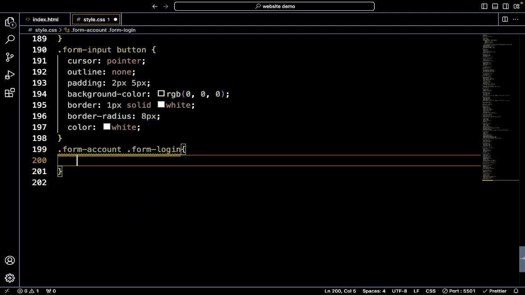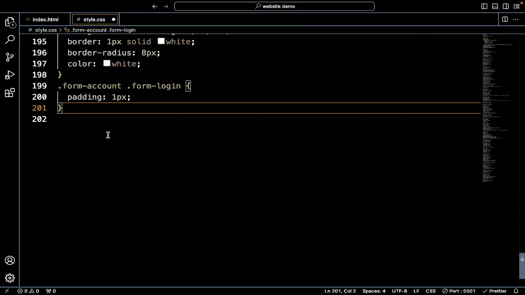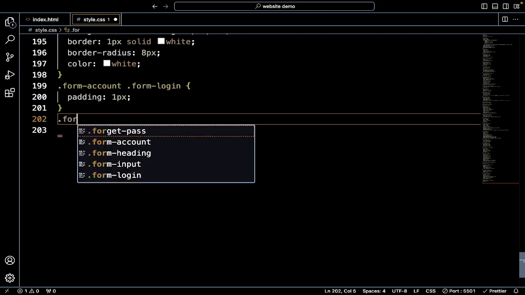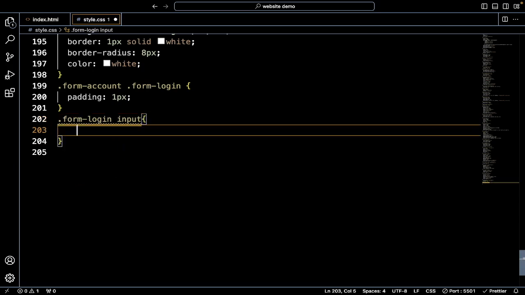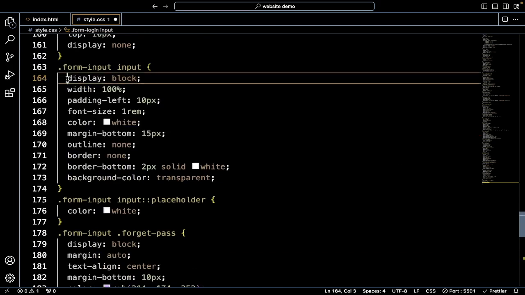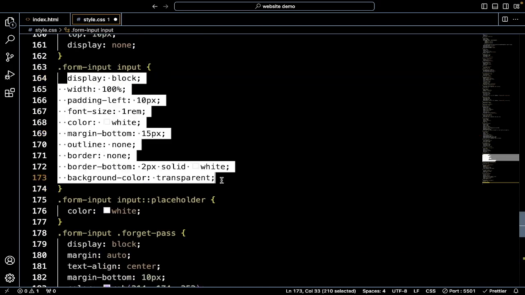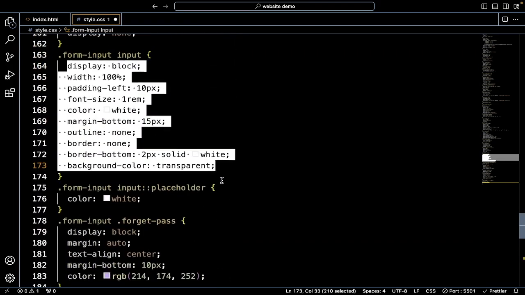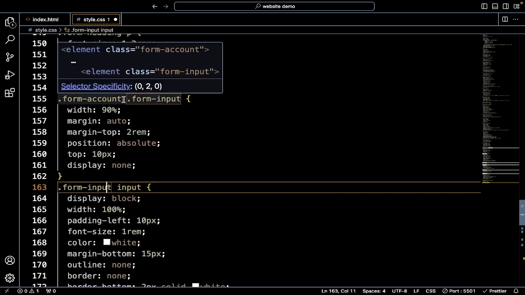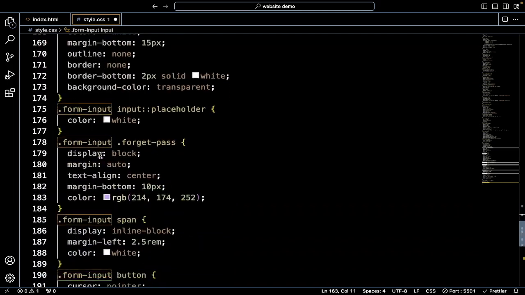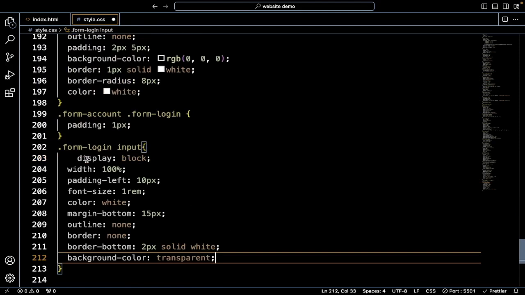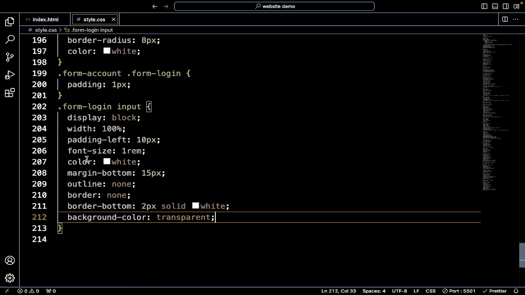We'll set the padding to 1 pixel. Now let's style the input inside the form login div. For that, we'll just copy the stylings we have for the sign up. We can technically change this one, the form input, to the main div, which is the form account, so that both of them will inherit the same styling, but it can create a problem in the long run.